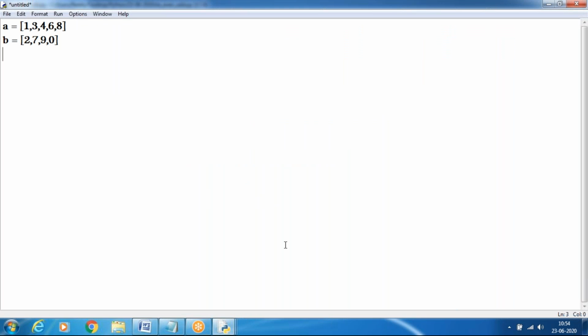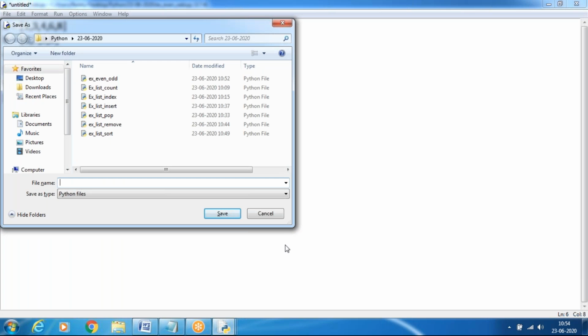Merge two lists: C equals A plus B. This is the merging, concatenating the two lists, and then print C. Then sort C: C dot sort, and print C. So I will print before sorting, and print after sorting. So we'll see and run, save the file first.